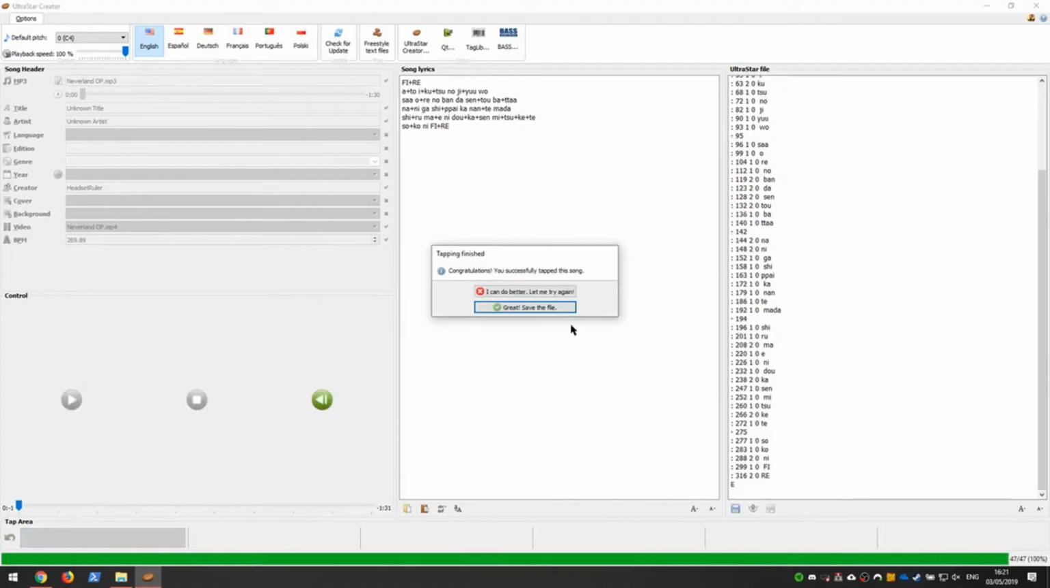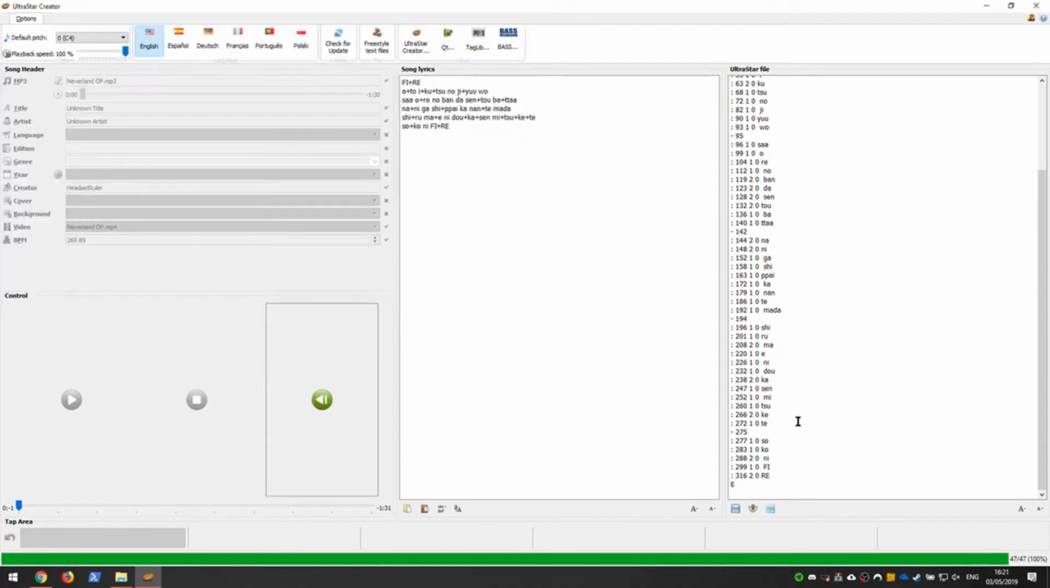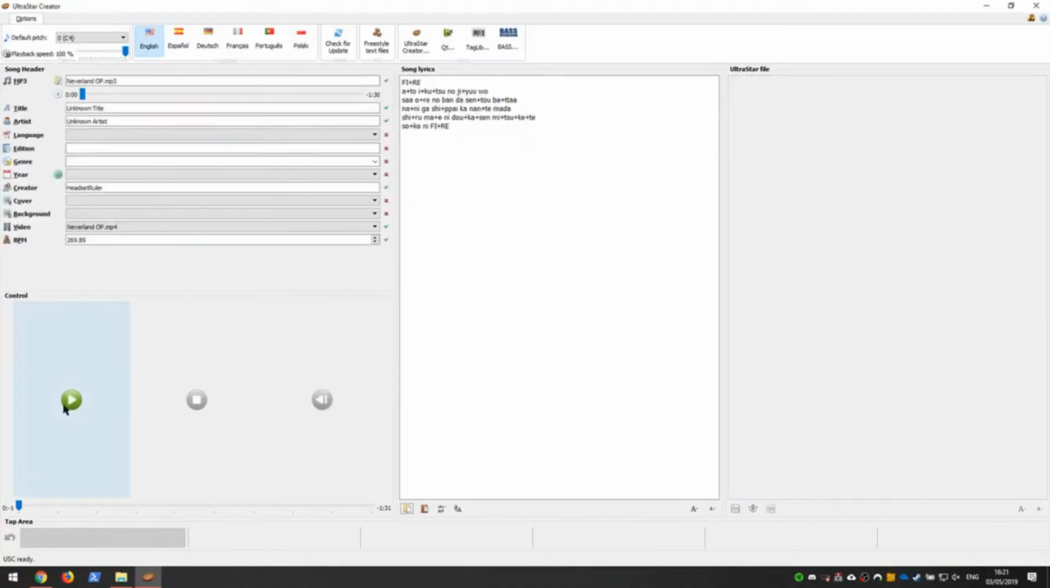And then once you're done with the song, it'll say, hey, do you want to try again? No, I do not. So then you save the file. Cool, great. Now, say that you're timing it and you make a mistake, right?